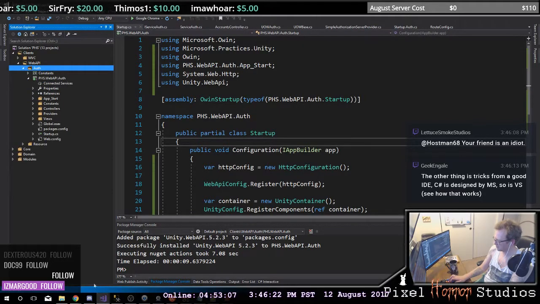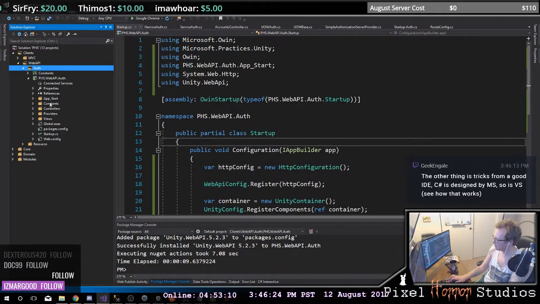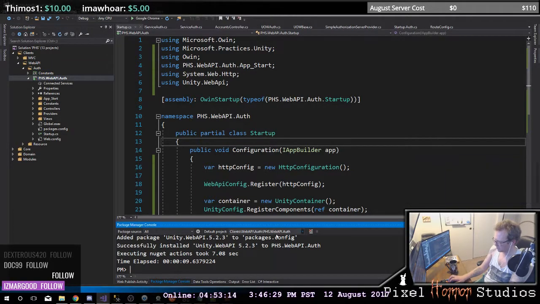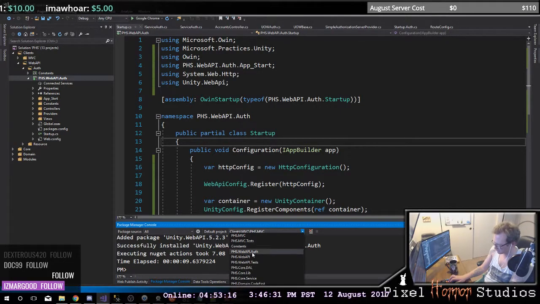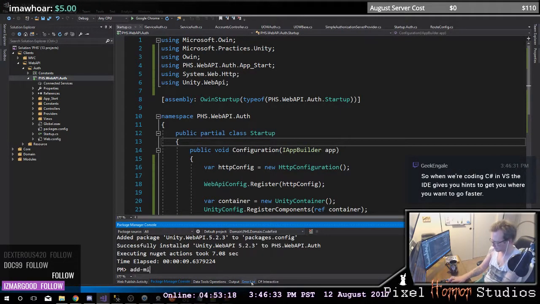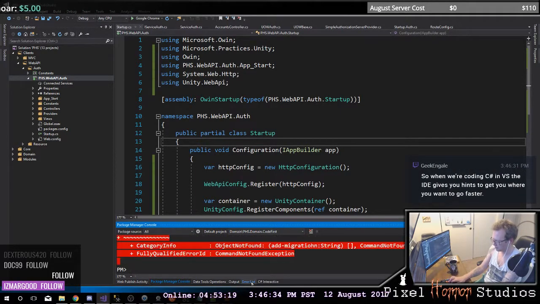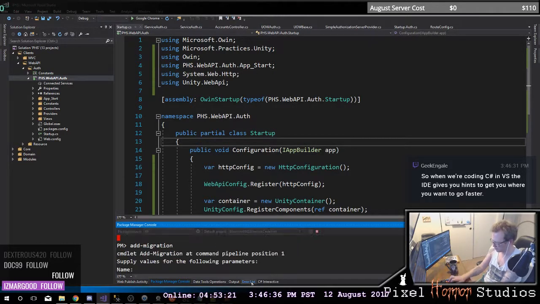So let me make sure that the database is updated now. We have this set up as my default project. Want to add a migration to my domain. Checking for model changes prior to auth implementation.